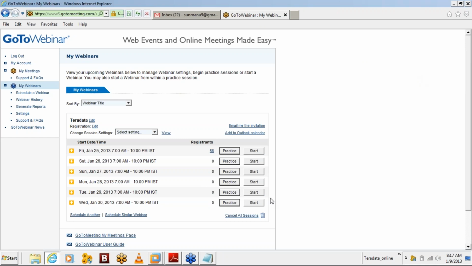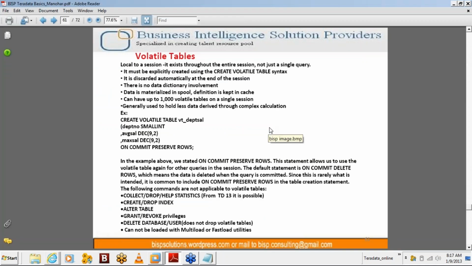Okay, so this is the characteristic of volatile table. The purpose of a volatile table is to hold the result of complex data. The lifetime of the volatile table is throughout this session. Once you are out of the session, you cannot see this table anymore. Even after you log in with the same username and password, you cannot see this table, because the lifetime is only up to the session. And the space occupied is the spool space.